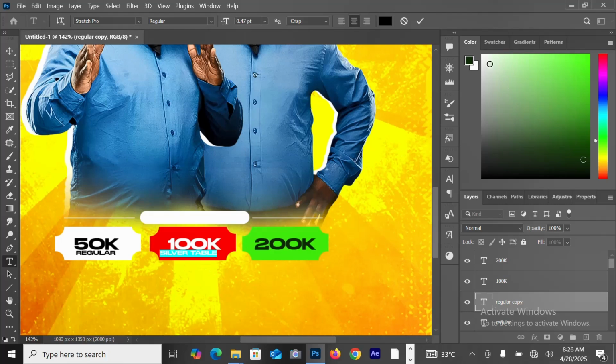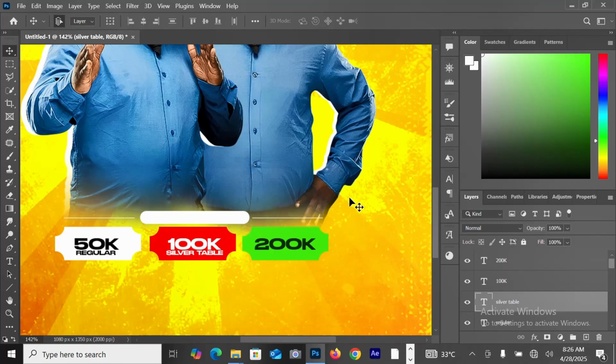Control A to select all of them. White. Just make sure you're maintaining the same line, everything. Understand? Everything is in proportion. We'll duplicate this one again. While shifting it, hold shift on your keyboard so everything is working on the same line.